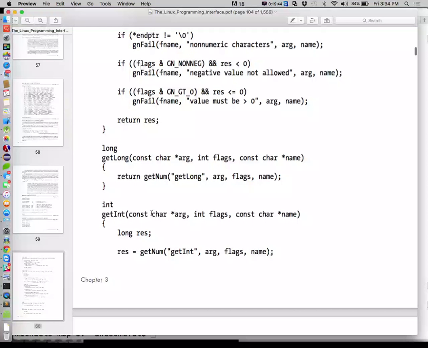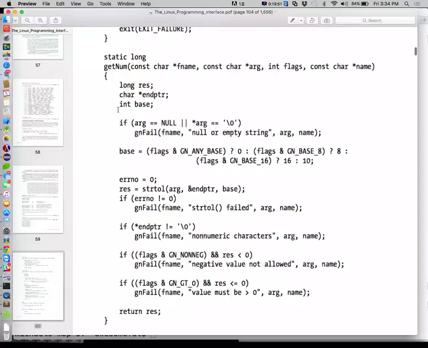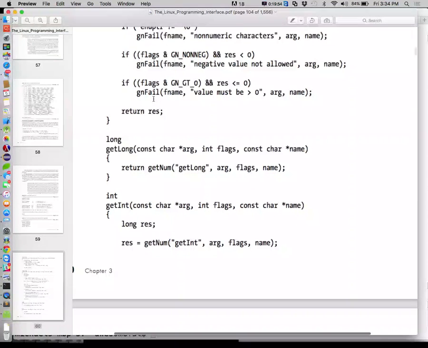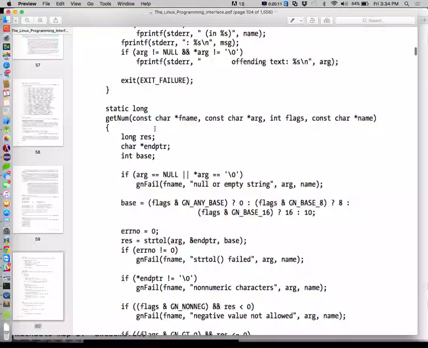All right, here are the actual functions here. So both of them are written in terms of this getNum function. So getLong takes in the parameters we already expected, then it calls getNum, passing it the string getLong. So that's what we want to do to getNum. The argument, the flags, and the name. So it's asking what's the function name that you want us to call? What's the thing I'm converting? Any flags, and that error message name thing.